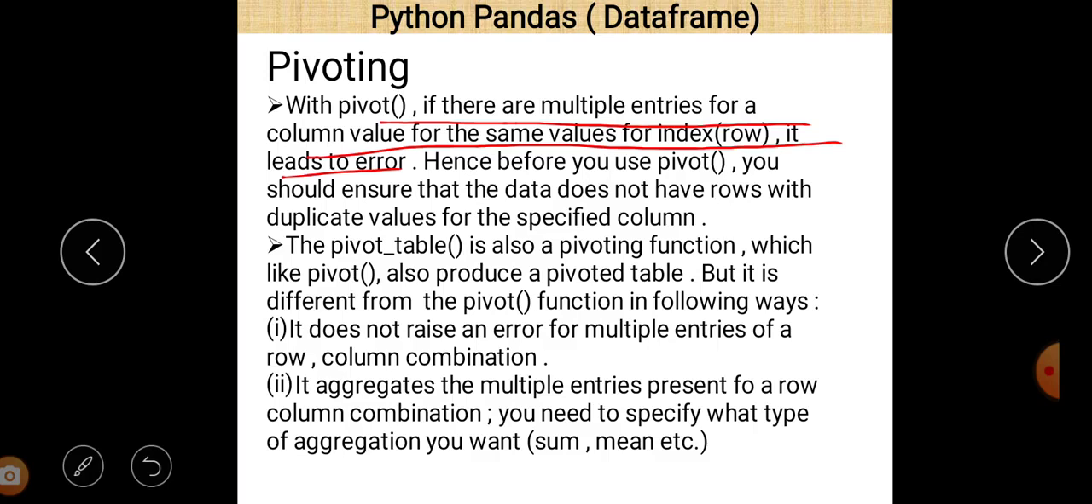Hence before you use the pivot function, you should ensure that the data does not have rows with duplicate values for the specified columns. Only if the data does not have rows with duplicate values for the specified columns can you use the pivot function, otherwise it will raise an error.